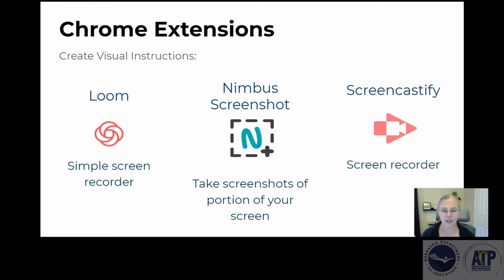Nimbus Screenshot, on the other hand, is a tool that allows you to take screenshots not only of your entire screen, but simply portions of your screen. This works really well for students who need to know what they need to do online or on a computer. It allows you to take pictures of toolbars or buttons that they need to click to really help them plan out what it is they need to do.